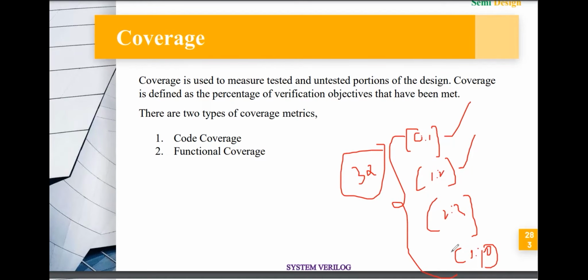We will get one specification from the design engineers or verification engineer. Using that specification, we need to check whether we are covering all the things, all the functionality, or not. That is nothing but coverage. In coverage we have mainly two types: one is code coverage, one is functional coverage. So what is code coverage and what is functional coverage? Code coverage is mainly done by the design engineers.